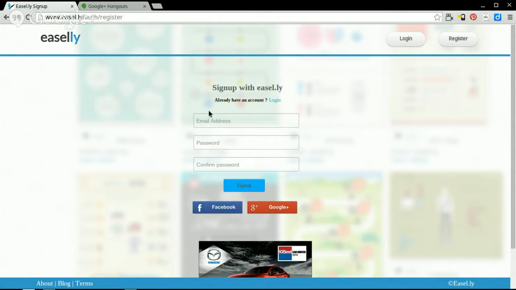It is really easy to sign up. All you have to do is put in your email address and come up with a password. It doesn't seem like there are many restrictions on your password, and you don't have to go and check your email to confirm that the email address is real. So I'm just going to log in because I already have an account.